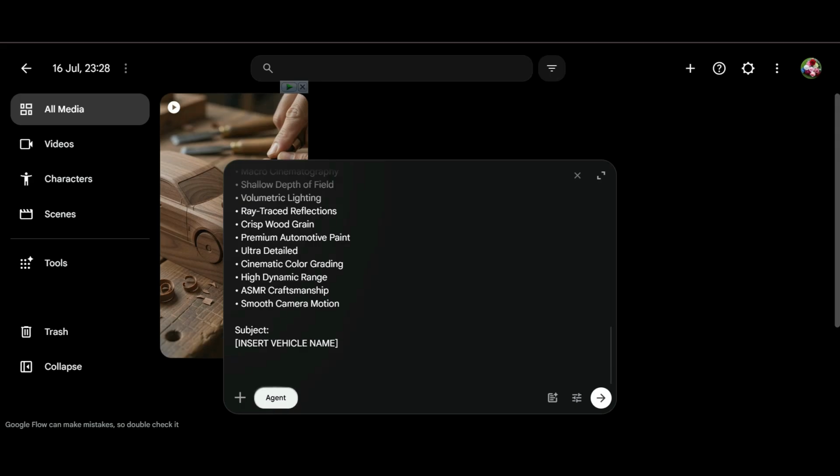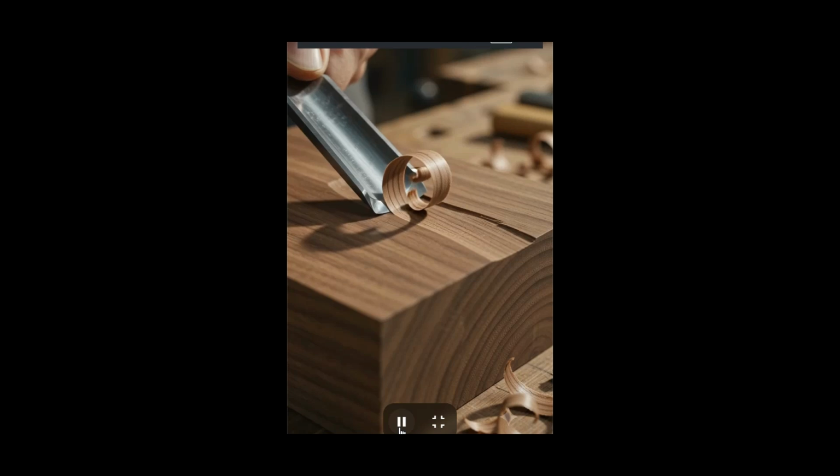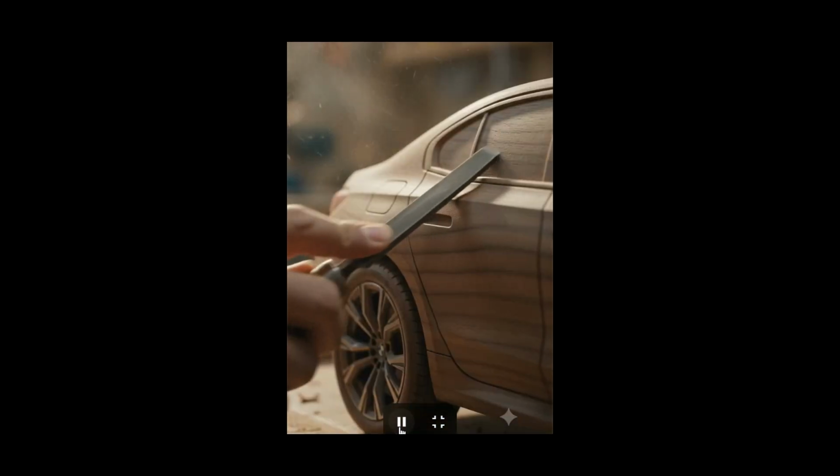Want unlimited content? Simply repeat the same process with a different car model. Every new vehicle creates a fresh video while following the same viral format.